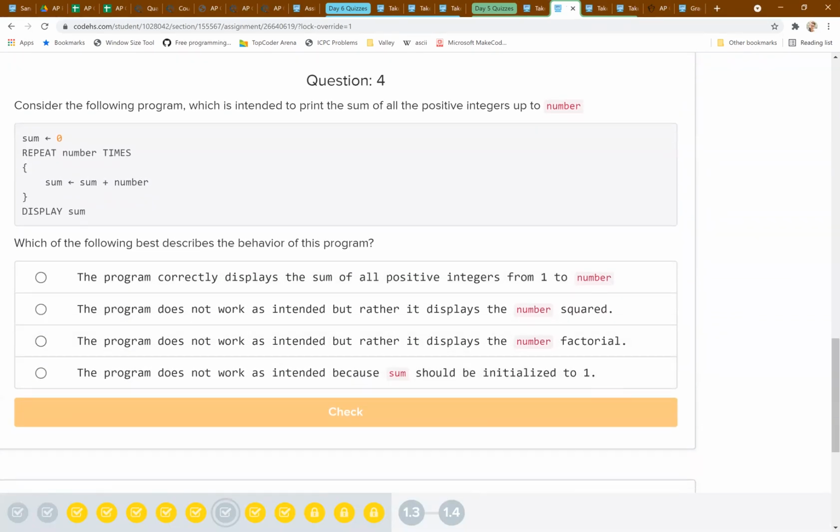All right, consider the following program, which is intended to print the sum of all the positive integers up to number. Sum starts at 0, repeat number times, sum equals sum plus number. What are we doing here? Will this correctly display the sum of all positive integers from 1 to a number? Does it not work as intended, but rather displays number squared? Doesn't work, displays factorial, or does not work as intended because sum should be initialized to 1.